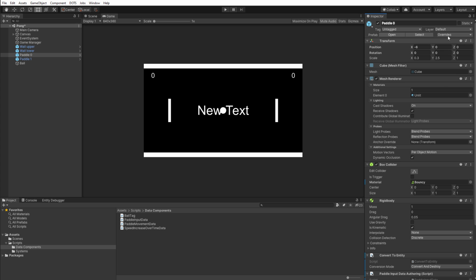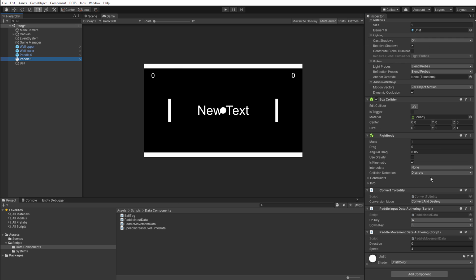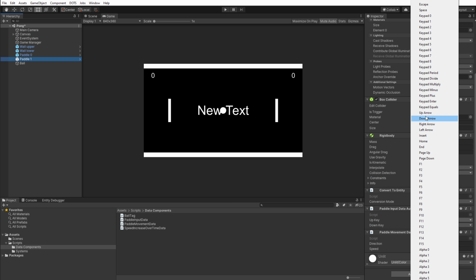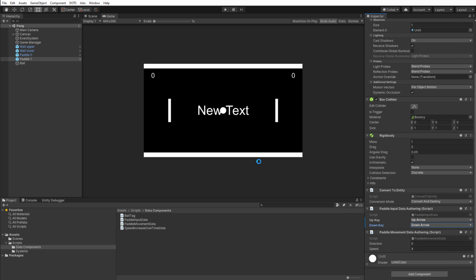Now, since these are prefabs, I'm just going to go ahead and apply those changes. And now on paddle 1, I have all these, but paddle 1 is not going to be looking for W and S. Paddle 1 is going to be using the up arrow and the down arrow. Awesome. Now, if I hit play, these paddles will be converted to entities, but they're not going to move. Nothing's going to happen, all right, because I have not yet defined any logic to my data. It's just data at this point, and I need systems to do something with that data.